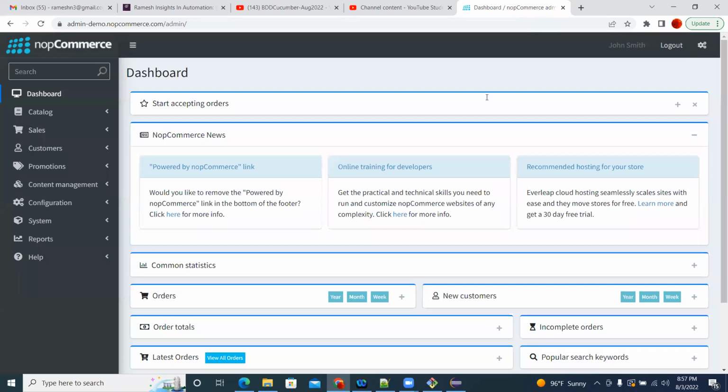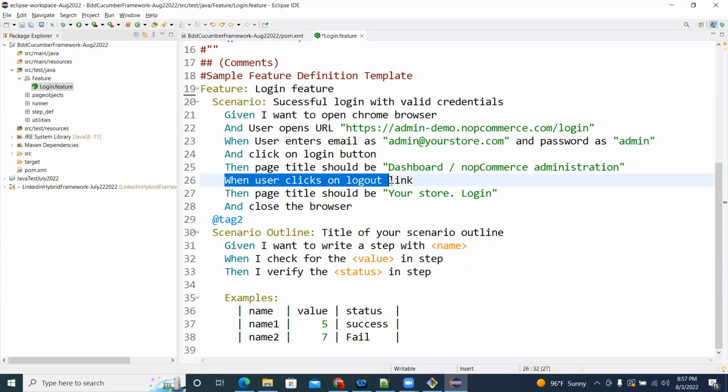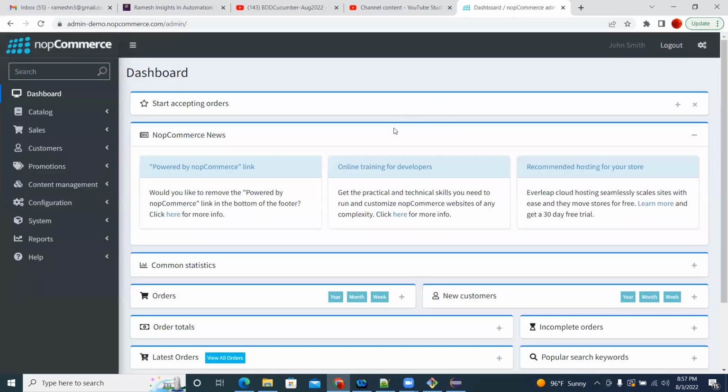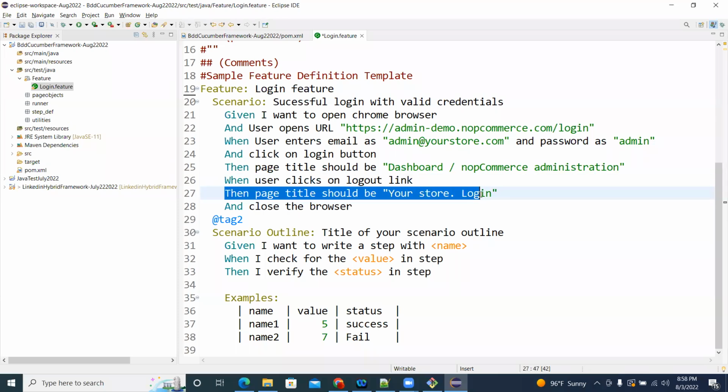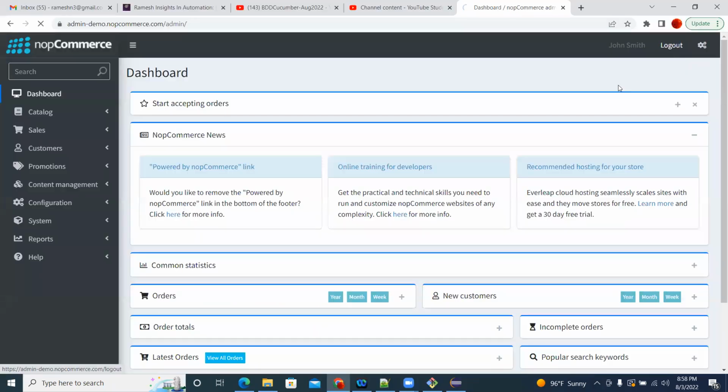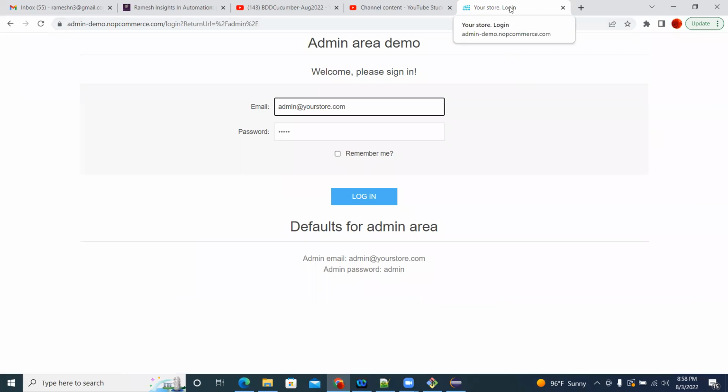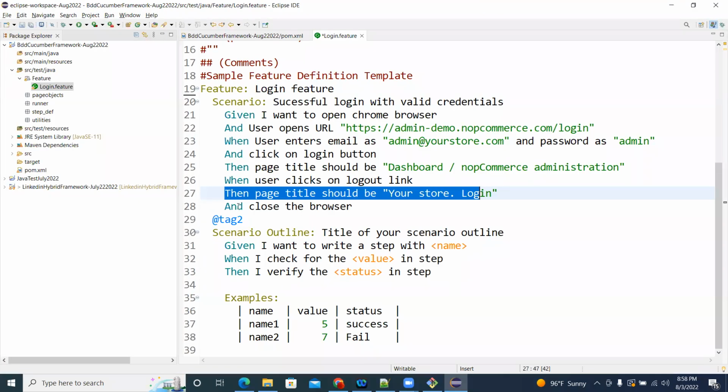Dashboard, nopCommerce. So when user clicks on logout link, can you see here? I'm just logging in and logging out. User clicks on logout button, that's again When. For verification of the page title, I'm using Then. When user clicks on logout link, then page title should be Your store login. So when you log out, you can see the page title, Your store login. I am validating this with a Then, and close the browser. This is the first scenario I have completed.